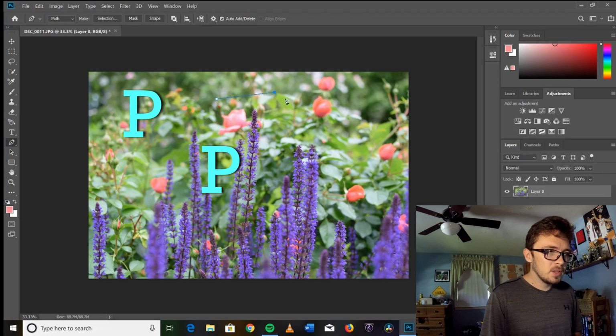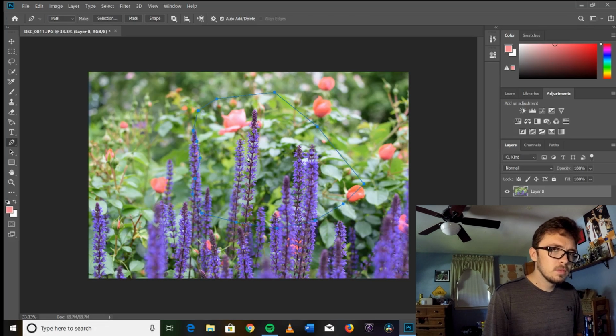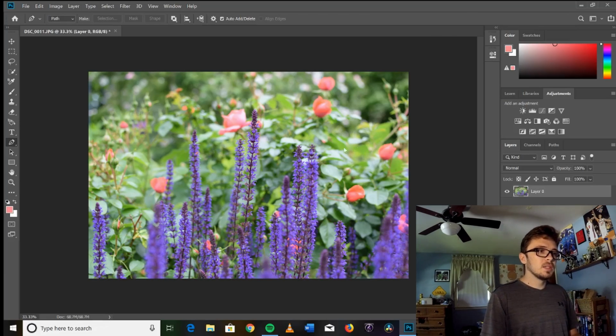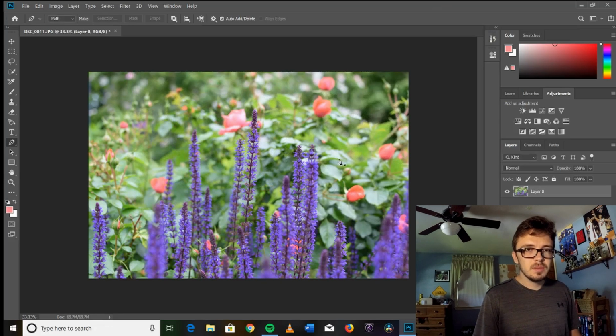P is the pen tool, perfect for performing paths, drawing paths. Control P, just like always, is print. Here's the thing though, here's a huge tip. Don't print on Photoshop. It's weird, it kind of sucks. Save it, open it as a PDF, print it that way.